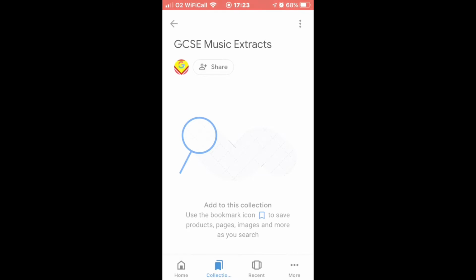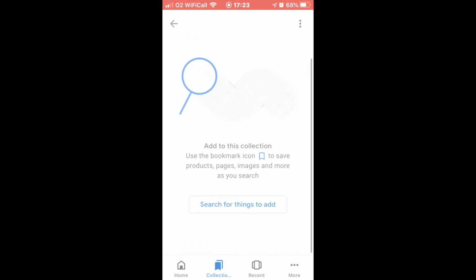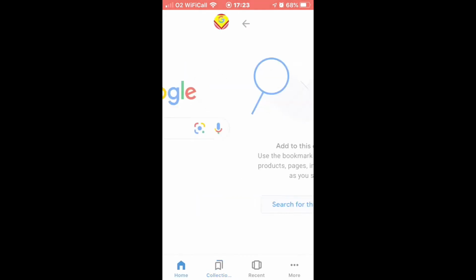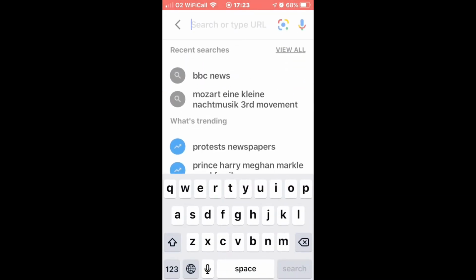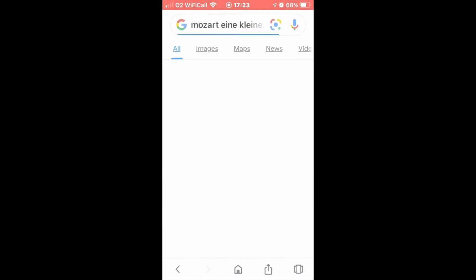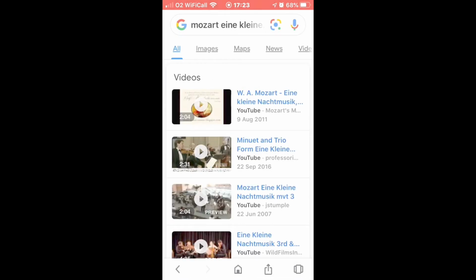Now, in this instance, what I'm going to do on that particular search page is look for Mozart Eine kleine Nachtmusik third movement, because it's one of my set works. It's already searched there. Now if I click on that first video, which is the one that I do use, it takes me to that video player I mentioned previously.